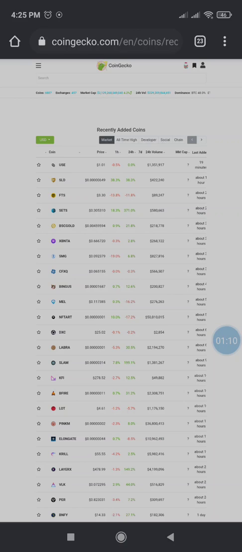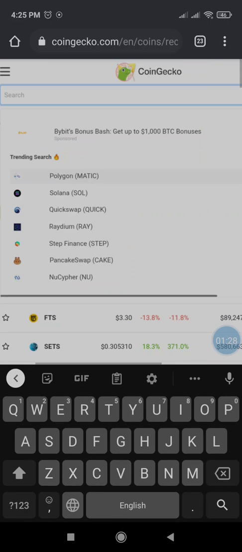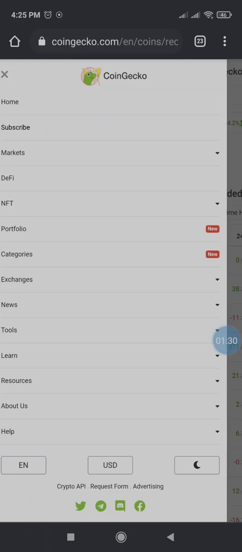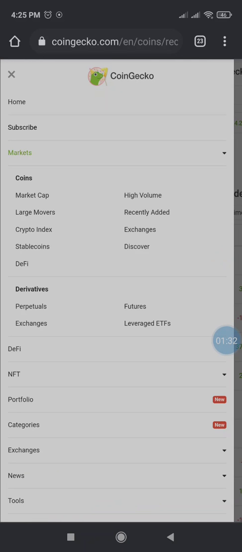coin offerings. One is coingecko.com and the other is coinmarketcap.com. For example, in both of them, you can find it by selecting the markets, and then the recently added. Same thing with CoinMarketCap.